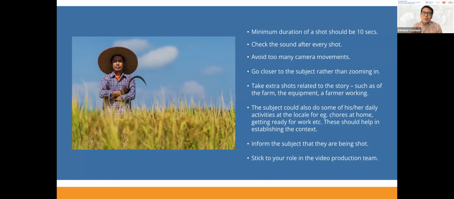Now, of course, we need to check the sound. We need to monitor the audio on our headphones during the shoot. And after taking every shot, we need to check the sound while we are in the field, so that if you need to retake, you will not waste any resources, because you can do retakes in the field. So make sure that your audio is recorded properly.